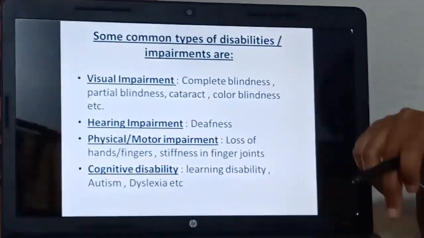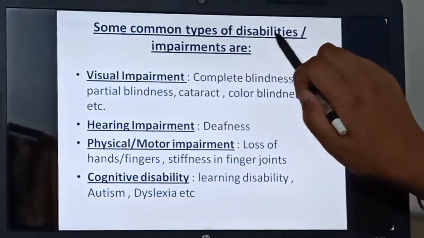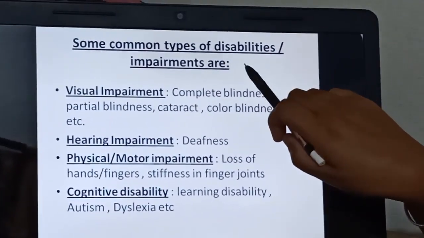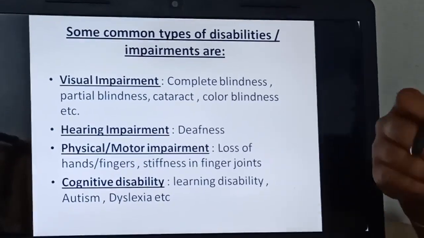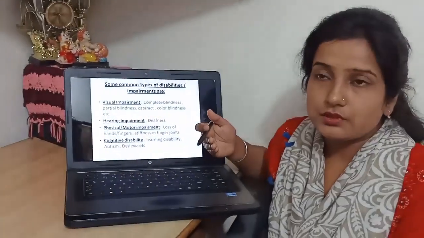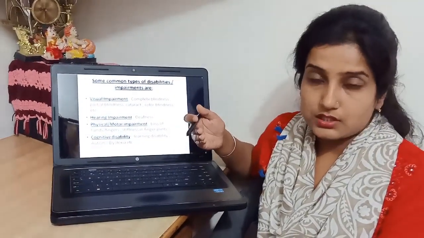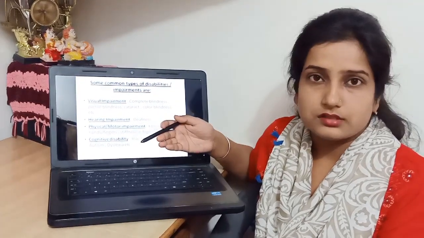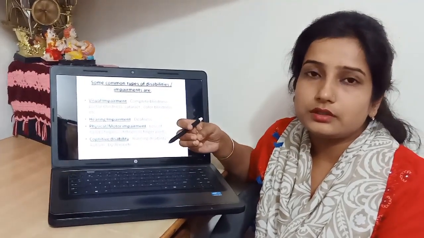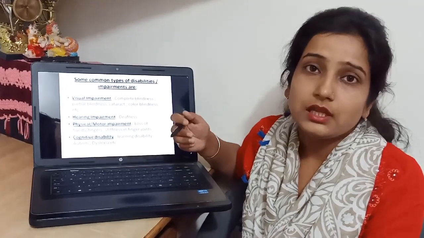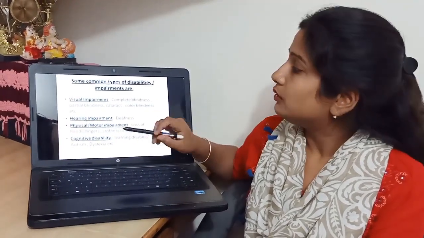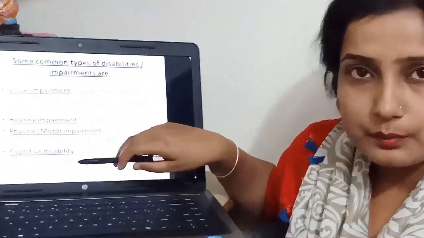The next topic is some common types of disabilities or impairments. There are several common types of impairments which are going to be dealt with in these accessibility options. So firstly we need to understand what kinds of impairments we can handle. There are several kinds of common impairments.